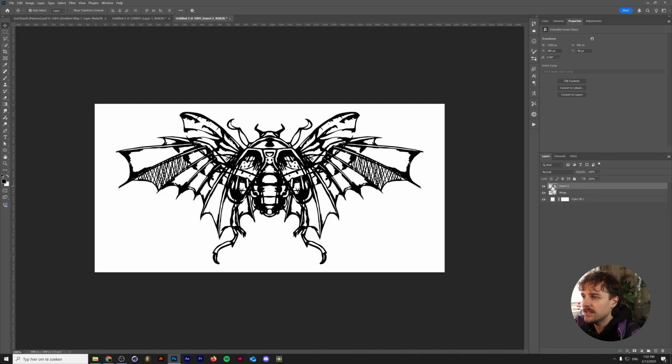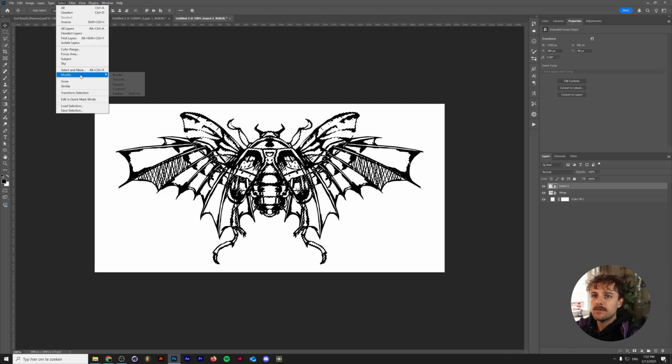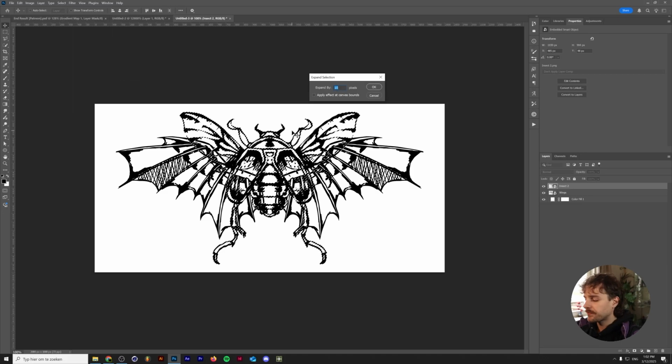Anyways, what I'm gonna do now is hold Command or Control on my keyboard and click on the thumbnail of the insect here. I'm gonna go to Select, Modify, Expand. And we're gonna expand this by 10 pixels.